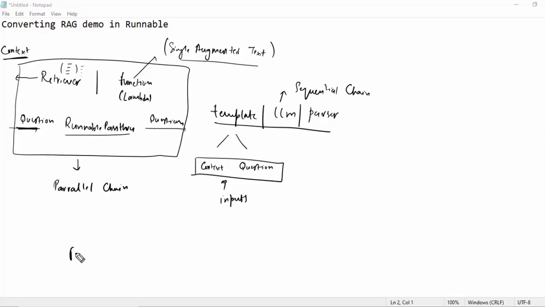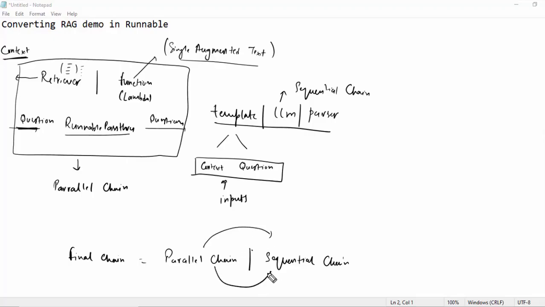After that, I can create a final chain where the output of this parallel chain is the input to the sequential chain. So the values of context and question will both be passed to the sequential chain, and after that I will get the result. This thing I will now perform practically.